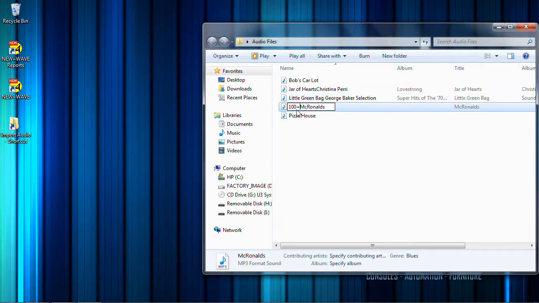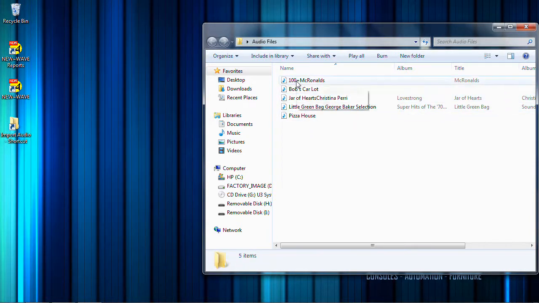So in the file name itself, I'm going to give it the cart number, and then I'm going to put the plus sign as the delimiter, and then the title. So by doing that, it'll automatically have the cart number of 100.